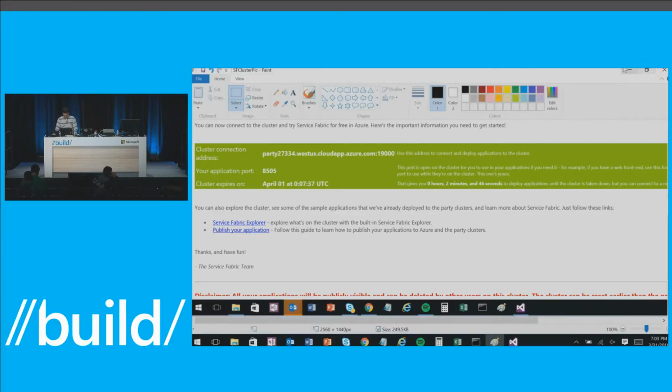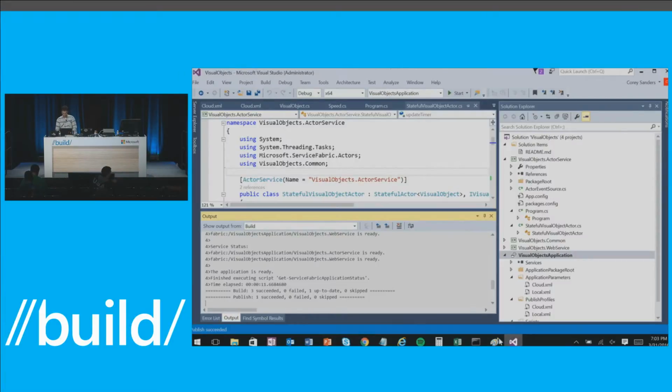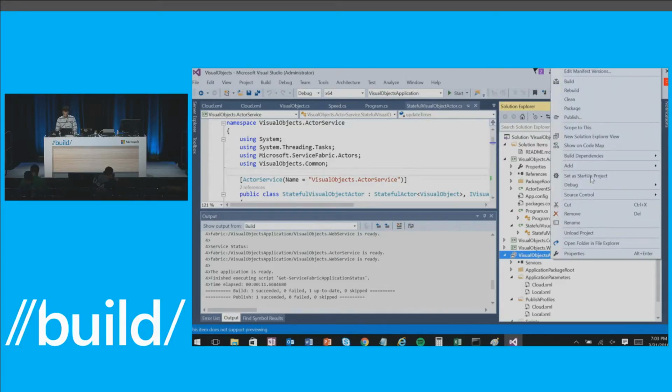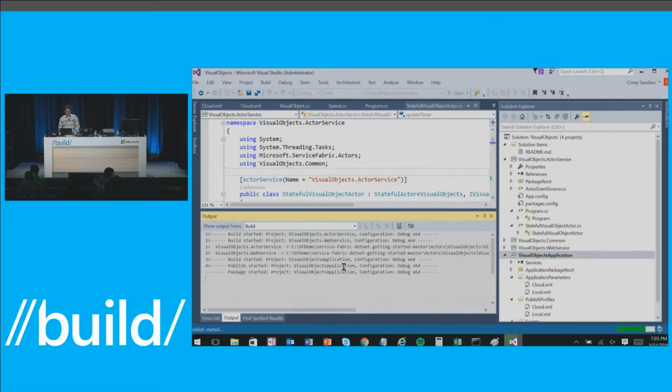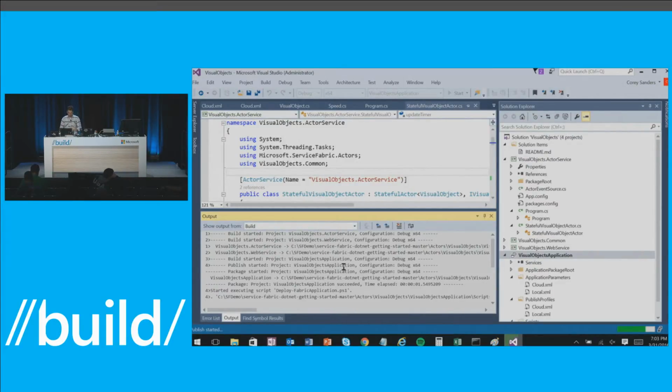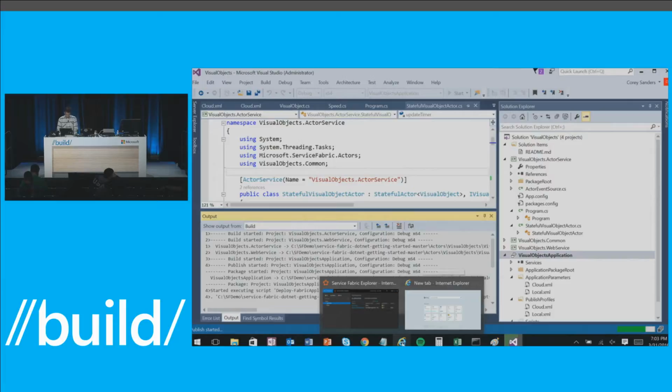So let me go in and deploy. I've got one set up here. I'll publish, and I will go to cloud.xml. Here you can see I've got party 41, and that's the port for Service Fabric. So I will publish here. This should publish and get me going in the public cloud, running on top of Azure.